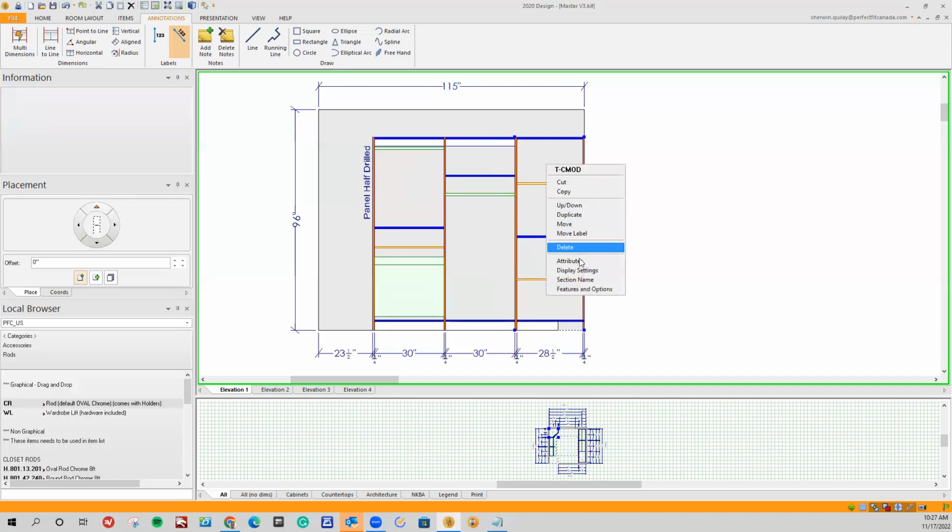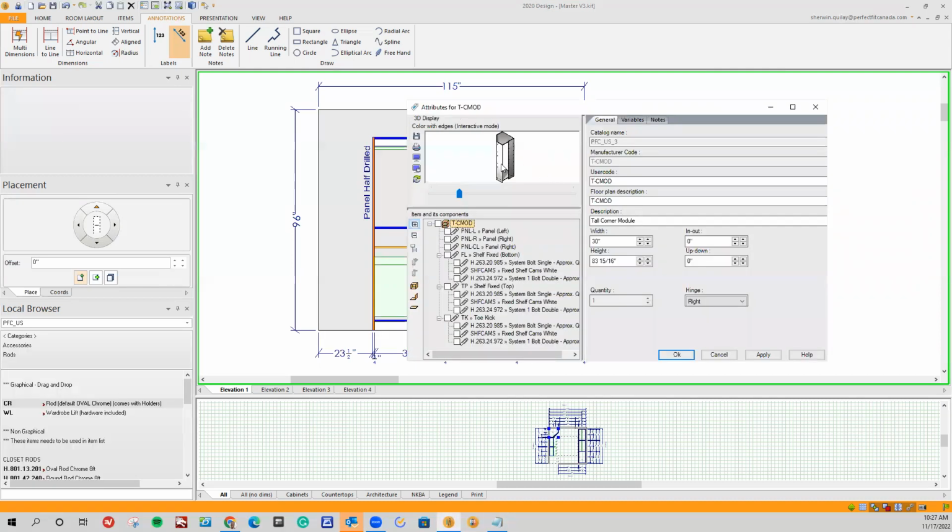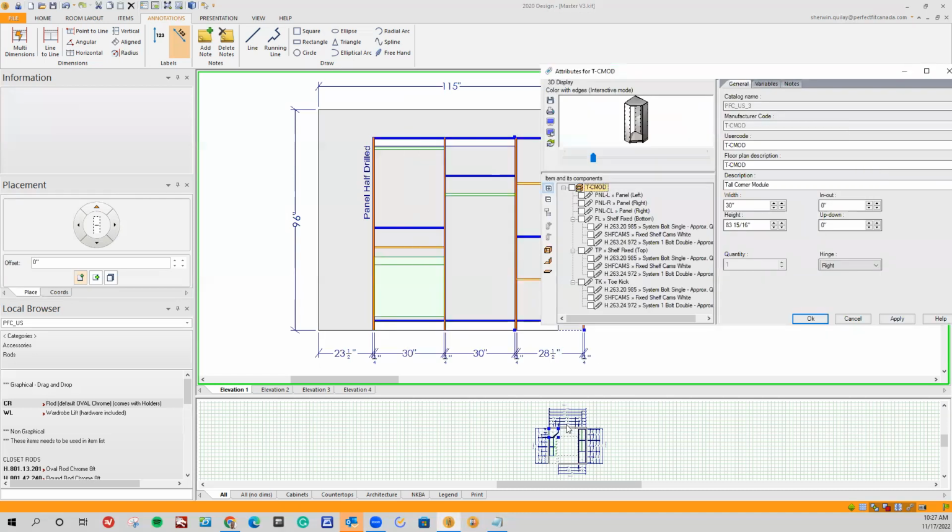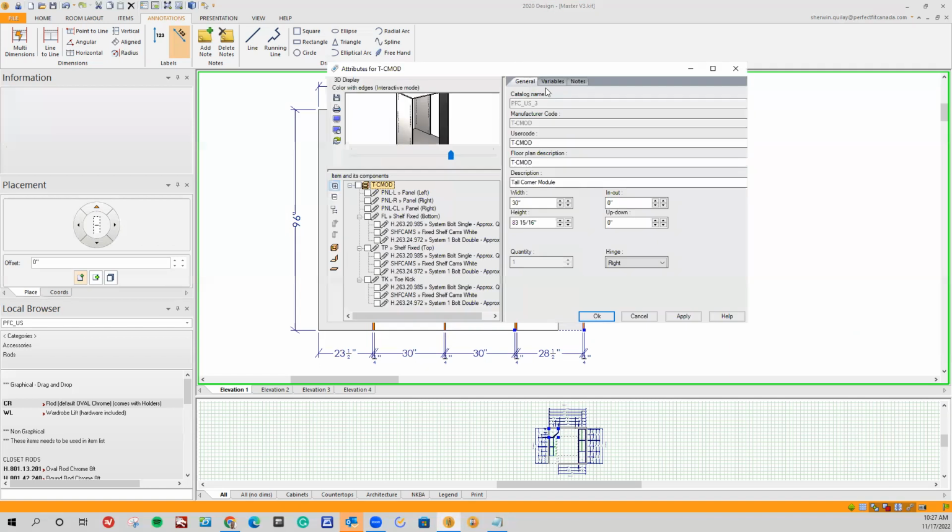So I'm going to right click on this module. It looks like here's a tall corner module. We'll go into our attributes. And we'll double check the properties, right click the illustration. And I know that the module on the right-hand side on elevation 2 is going to be half drilled. It needs to have a clean face. And I have a fully drilled panel here. So let's just double check and confirm.